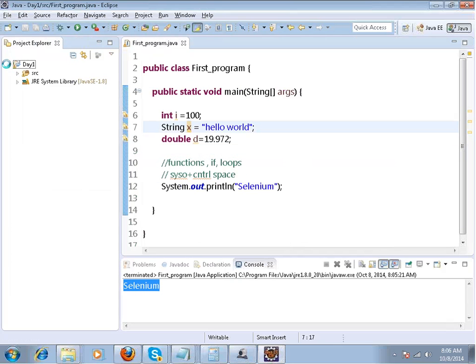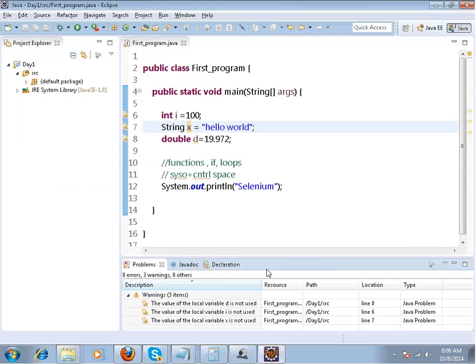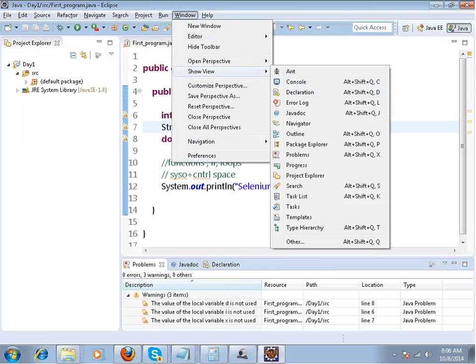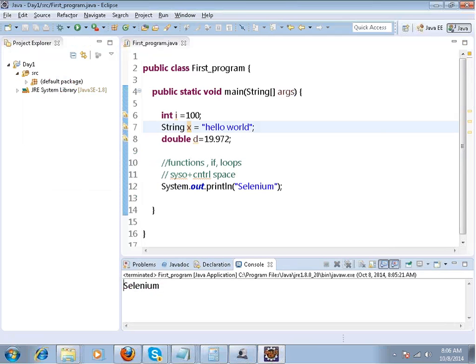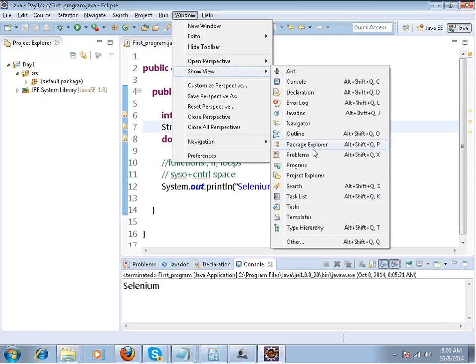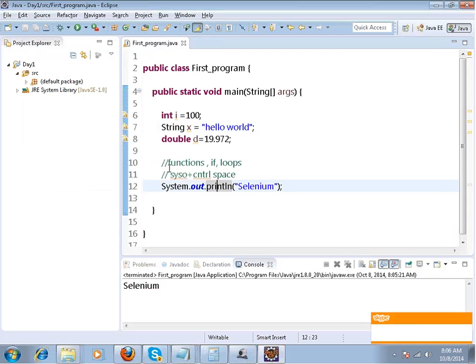Fine. At times, this is the console at the bottom. You close this console and you don't know how to bring it back. Fine. You can again go to Window, Show View, and you will find Console over here. Right. Whatever components we are using, if you close anything and if you want to bring it back, you can go to Window, Show View, and you can bring it back. Fine. These are some generic things with which people approach me at times. Okay, it's just for your information I'm telling you. Fine.